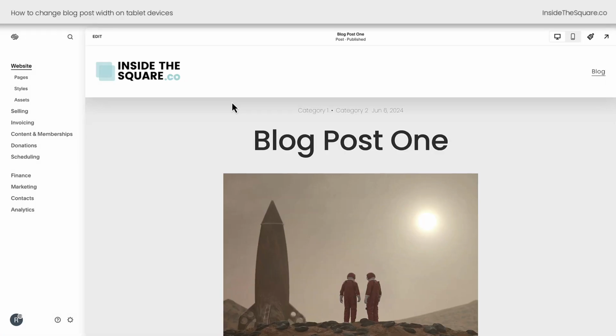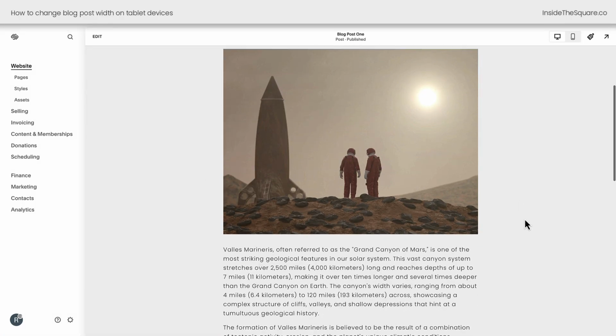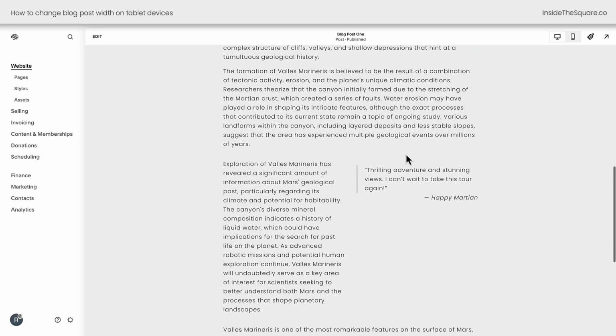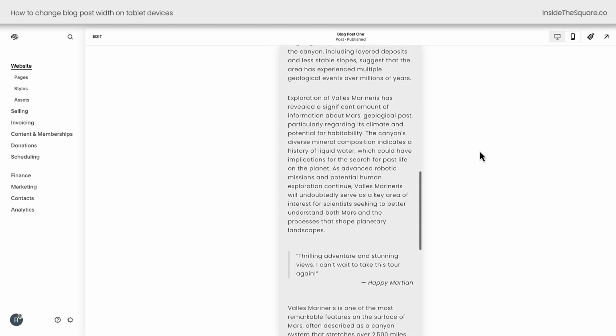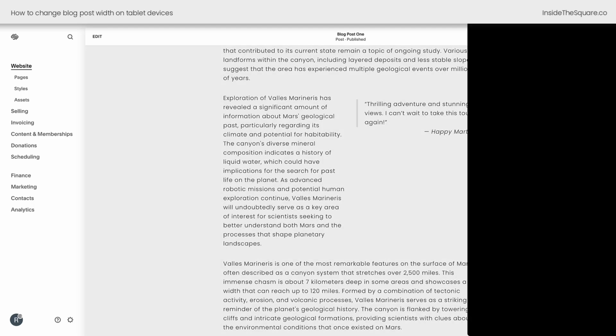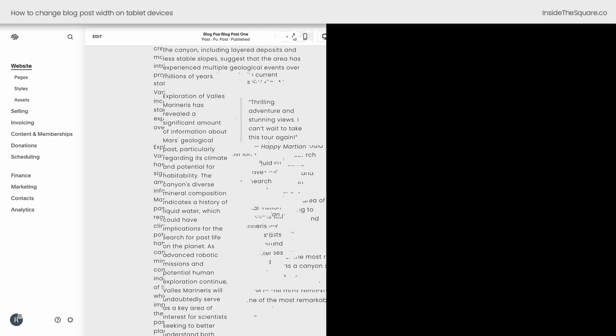Here we are inside Squarespace looking at a blog post that is set to be a narrow width. We still have 2 columns of content here on the desktop version, but when we look at the mobile version of the site, everything goes down to 1 column. Now I'm going to pull over the right-hand side of the screen here to reduce the width to simulate what this looks like on a tablet.